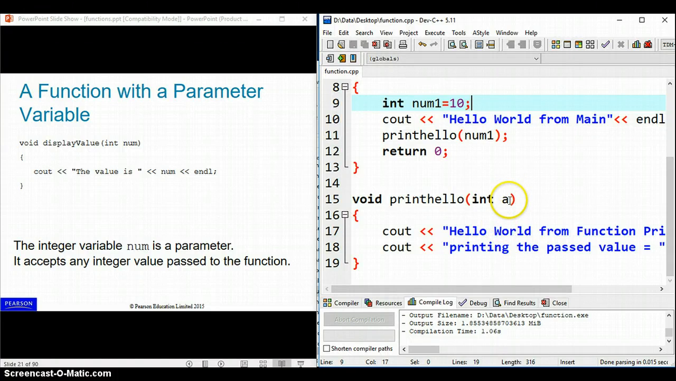When the function print hello is being called, when this function definition is being executed, it will read print hello integer a. It will create a memory variable a with a memory address, and then it will take the parameter sent by the arguments, the brackets here. So num1 is passed into a. From there it will process the a accordingly.